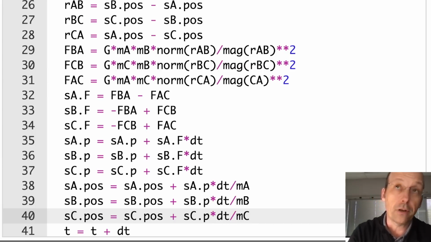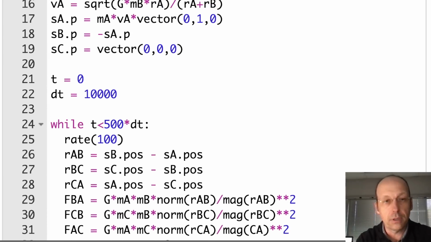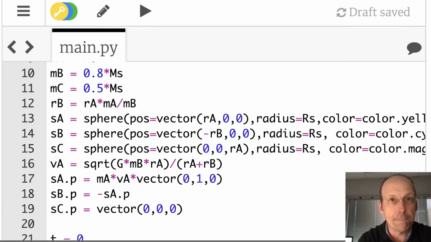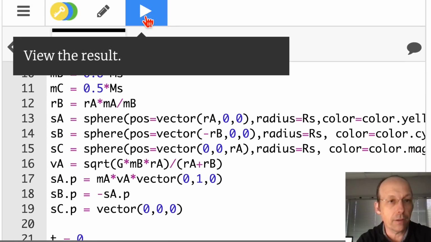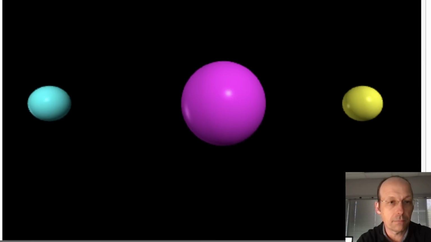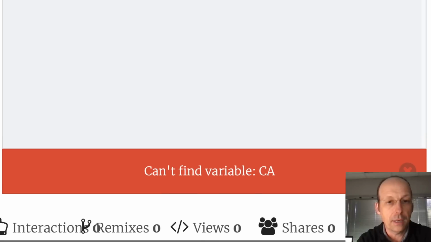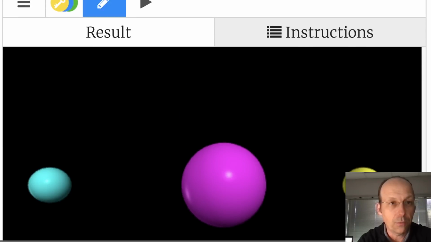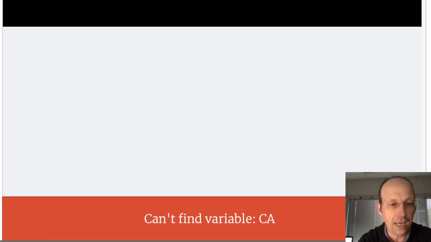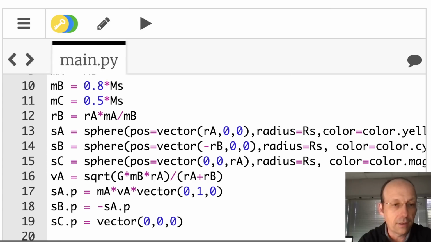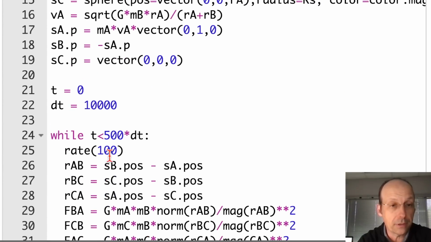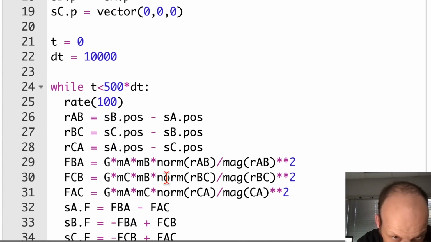Whew, do you think it's going to work? I don't know. Let's find out. Let's save it and run it. Something happened. See, typo, capital CA. Can't find variable CA. I just left off the R. That's what I think I did. Maybe I made that mistake on purpose. There it is right there.